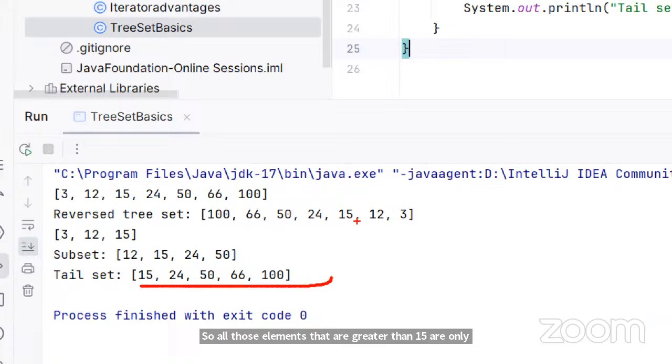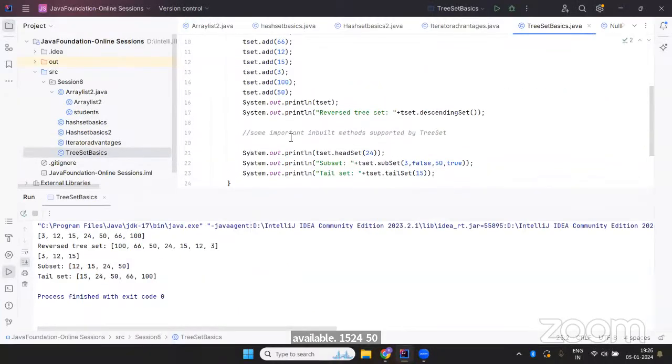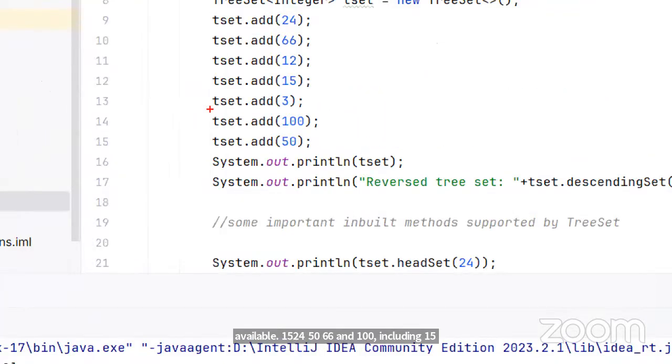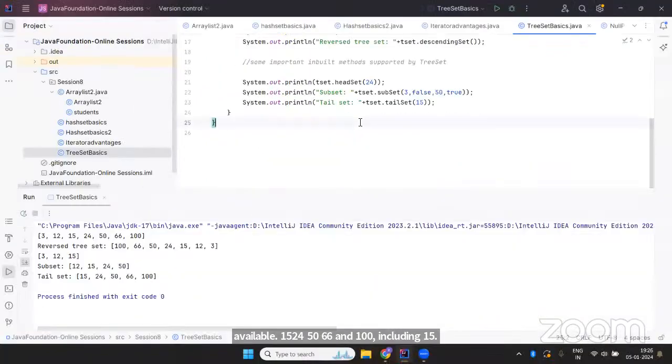All those elements that are greater than 15 are only appearing there. 15, 24, 50, 66, and 100, including 15. And 3 is excluded. We are not printing 3 on the screen, right? So that will be achieved by tail set. So head set, subset, tail set, all these are part of the TreeSet library.